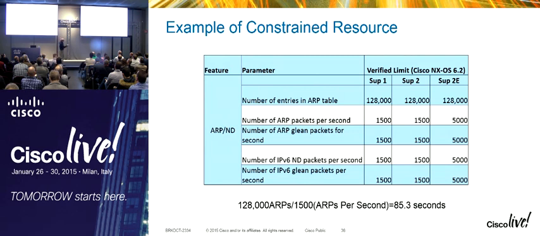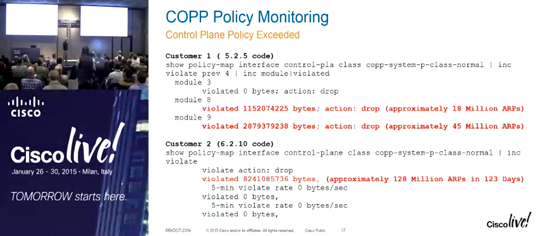So I started looking, I said, well, what are the issues? Well, it's 128,000 ARP entries, and I can learn about 1,500 or 5,000 depending on the supervisor per second. A couple more than a few, right? Well, I went to 2 of my accounts. One that's still running 525, one that's running 6210. I'm like, hey, bud, issue this command. And they looked at, in that control plane policing policy, how many drops they've had.